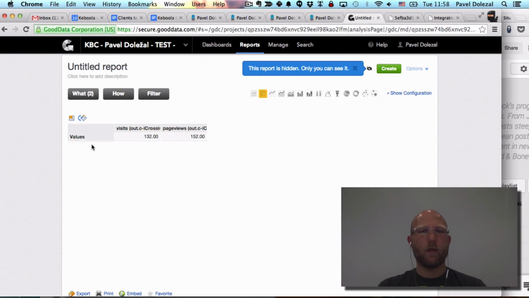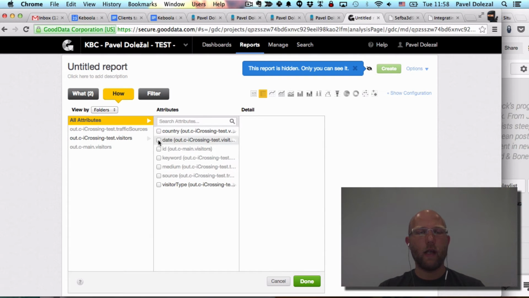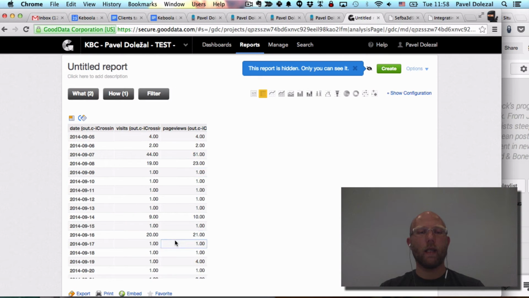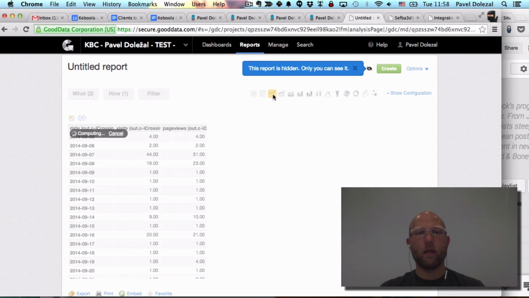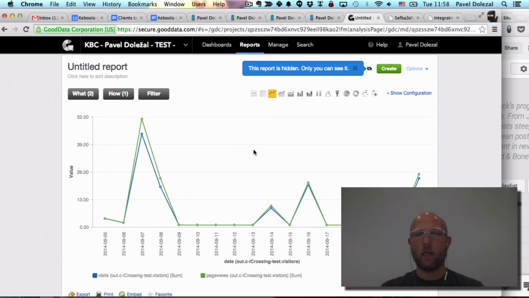Now you can see it's only two numbers. The total sum for that period of time: total visits is 132, page views 152. But I would like to see it according to dates. So I slice it by date, and boom, I get this table. I don't like it, I just change it. And it looks like this.